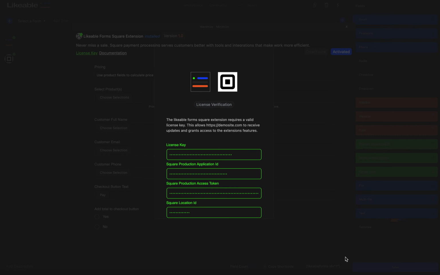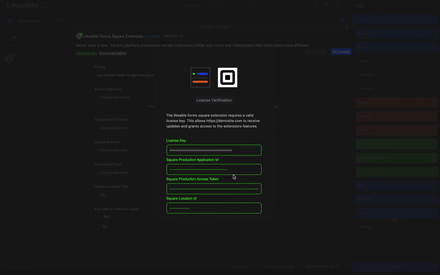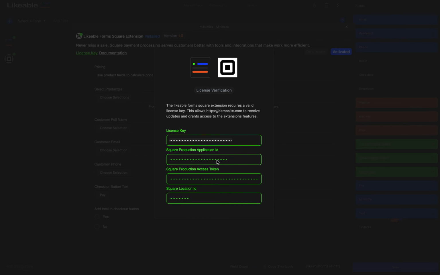So today we're going to get started and walk you through setting up a payment form using Square. Just like any of our other extensions, you want to add your Likeable Forms license key, and then you have a few options here that you'll need to populate. You need to populate the Square Production Application ID, the Square Production Access Token, and the Square Location ID. We're going to provide plenty of documentation on how to get those tokens and IDs in the description as well as on our website, so don't worry about that.